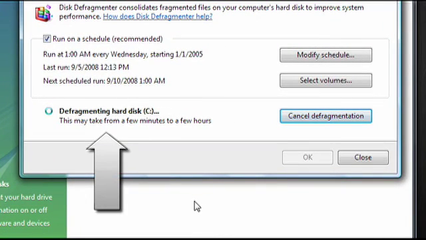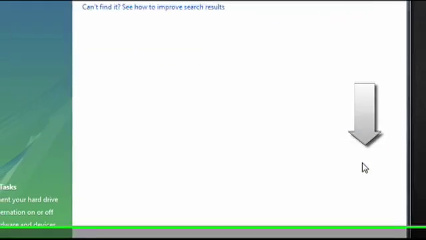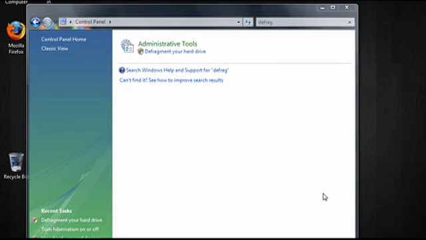The defragmentation will start right away, and unlike Windows XP, the Vista defragmenter doesn't give you any kind of progress indicator, so you just have to wait. You don't have to keep this window open though, you can click on the Close button, and it'll keep defragmenting in the background while you wait.